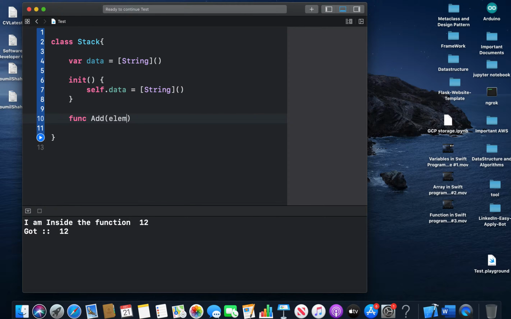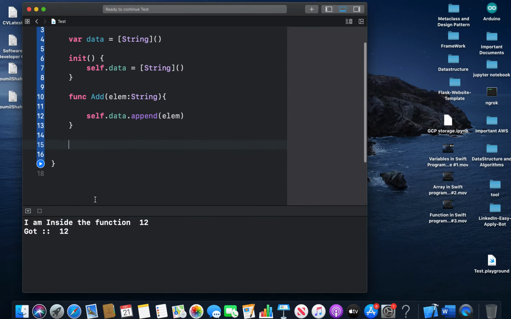The element is going to be a string. The job of this is basically simple: to add to self.data, data.append, and we'll append, of course, the element. So that's it. Now let us test it simultaneously.